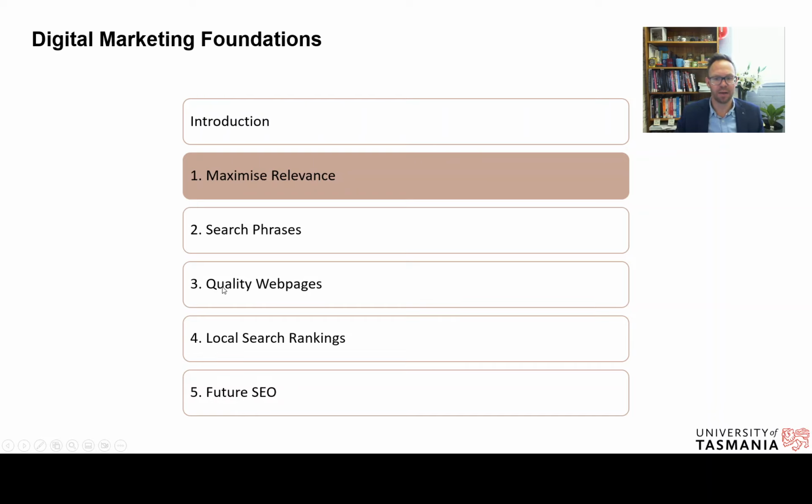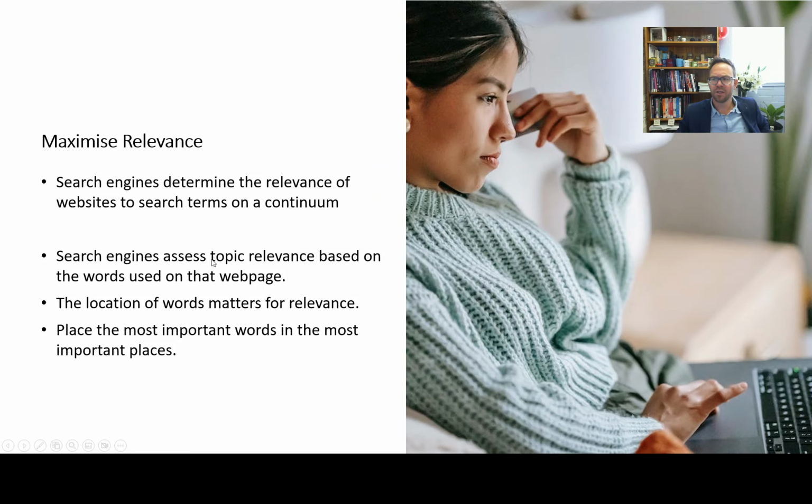All right, let's look at relevance now, how to maximize relevance. Search engines determine the relevance of websites to the search terms that users put in on a continuum. So it's not whether it is relevant or not. It's not dichotomous, yes or no. It is what's the most relevant, and fades off to the least relevant. So for us, we want to be making websites that are relevant to those search terms and the most relevant, so we rank higher.